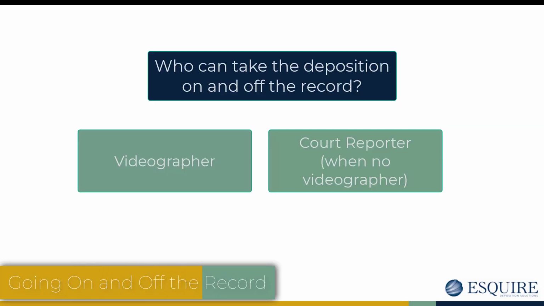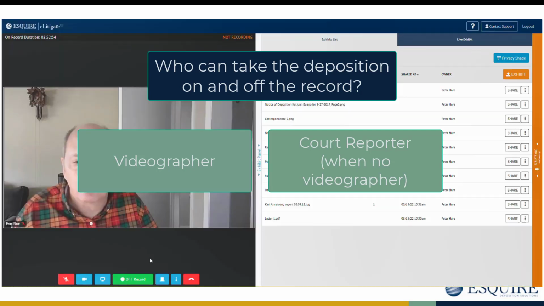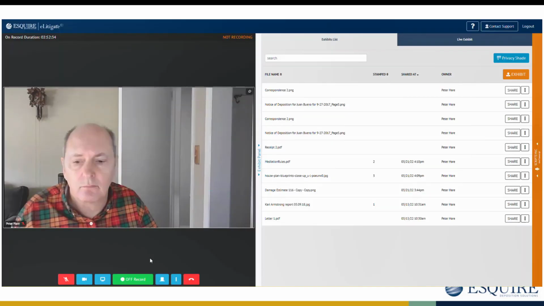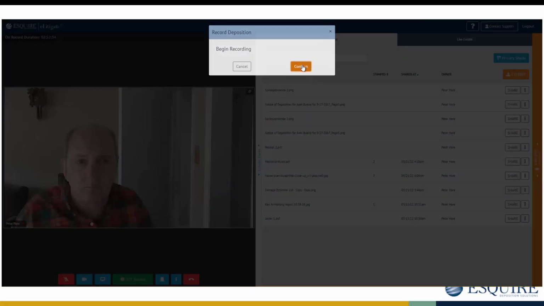Esquire has assigned the videographer, or the court reporter if there is no videographer, the responsibility for taking the deposition on and off the record. Only these 2 persons acting as co-host can do this. To go on the record, when you begin or resume the deposition, click the button that shows the session as currently off record. This button changes to on record.